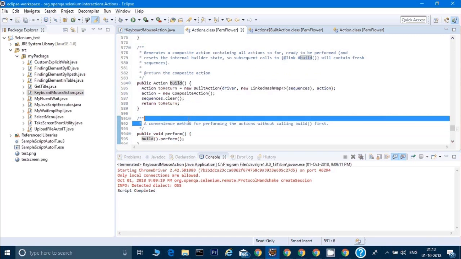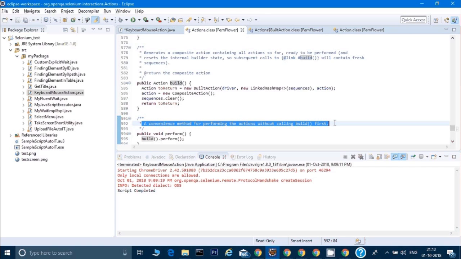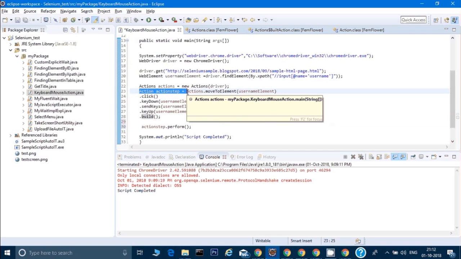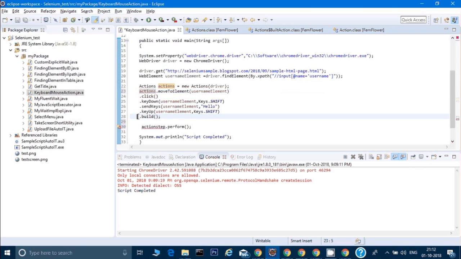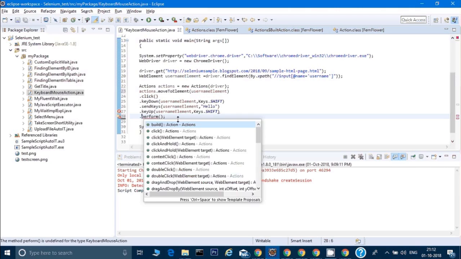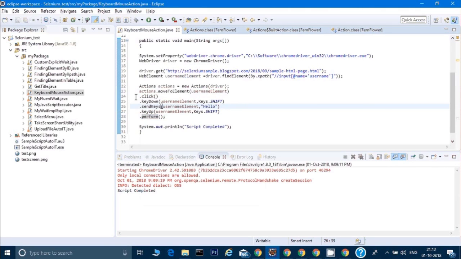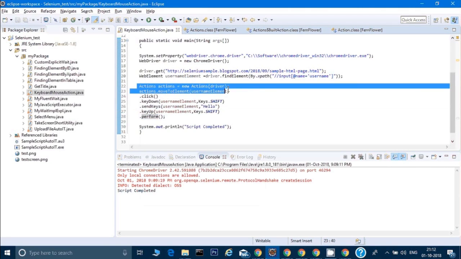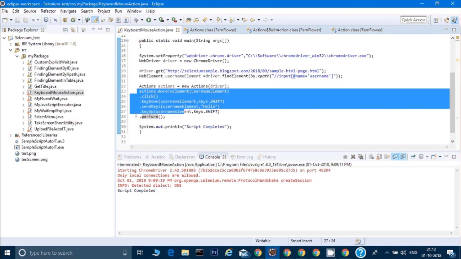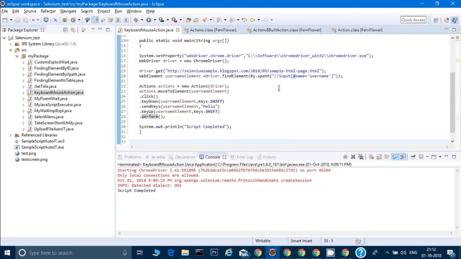It says it is a convenient method for performing the action without calling build first. So that means if you want, you can remove this from here. We can directly call this dot perform. So we can remove dot build, and we can remove the reference of this object. Okay, so I am directly calling dot perform here. So if you see, we are just creating an object of the Actions class, and after actions we are giving all these methods and calling dot perform, which will work the same way.